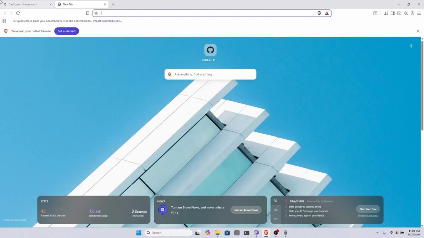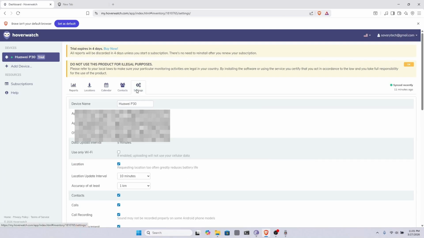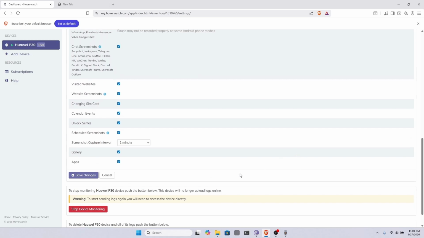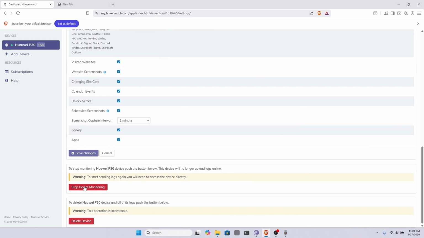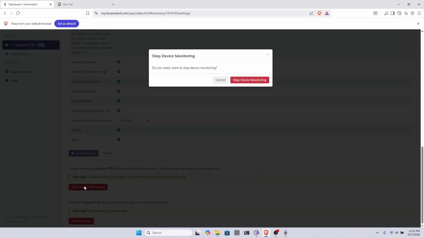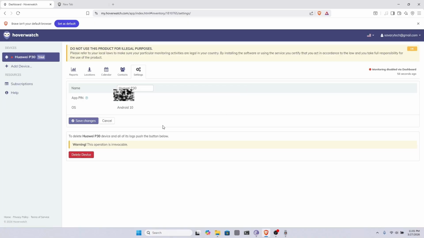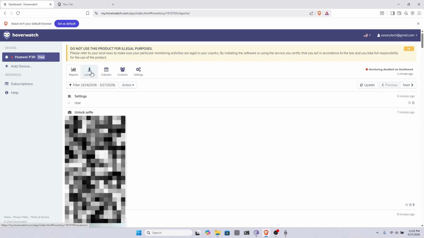And how do you remove the Overwatch app on your phone? Let's figure this out together. We're going to go here and go to the settings, and we're going to say stop device monitoring. Once we do that, it's going to stop the logs from coming online. The second option is delete device. It's not really that you're deleting anything on the phone in and of itself. You're deleting the data you have on this portal.